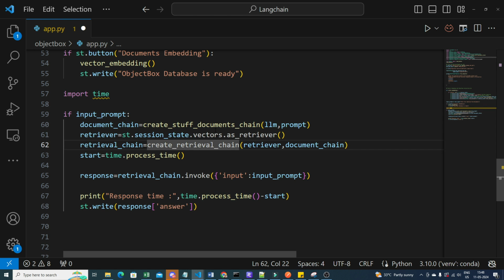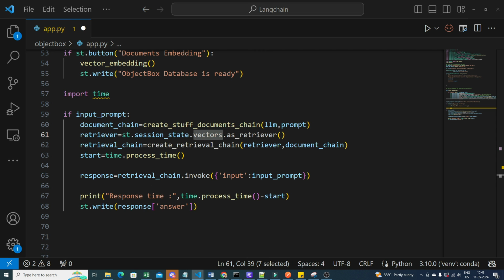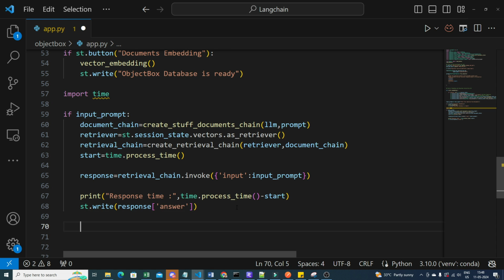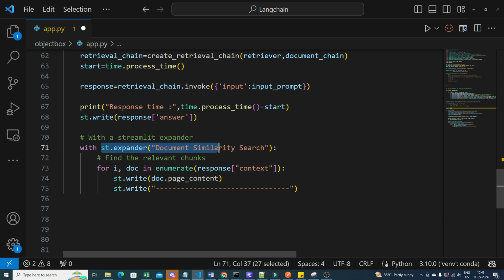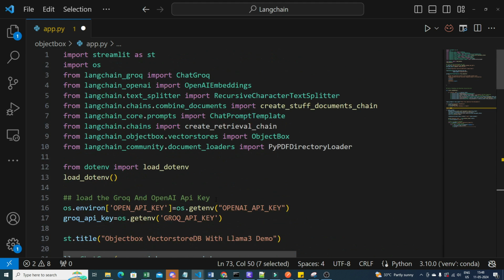So in short, see what is happening. This vector is basically an ObjectBox vector database. We are creating a retriever on top of it, and finally we are creating a chain and getting the response by invoking this particular chain. And finally, we can also display some of the metadata information. So here I'm going to write this code with st.expander, document similarity search, response context. I'll also be able to display the context over here. So almost everything is done over here. I think we are good to go.